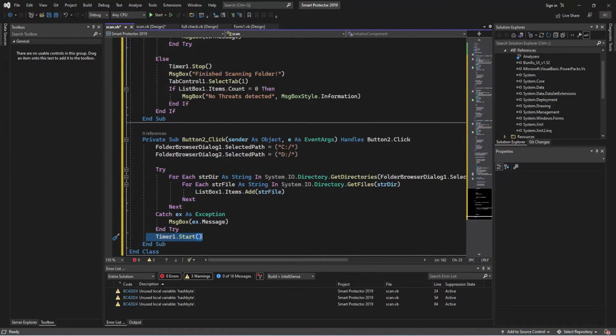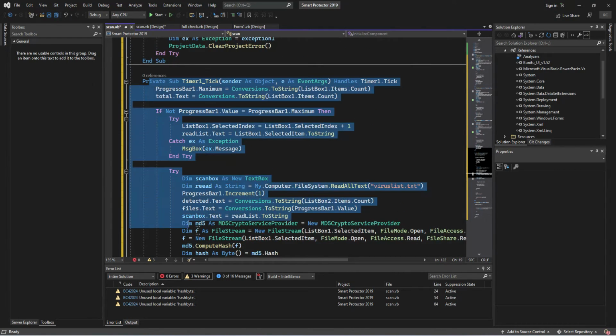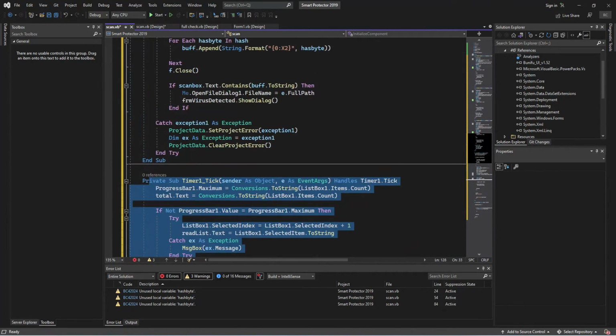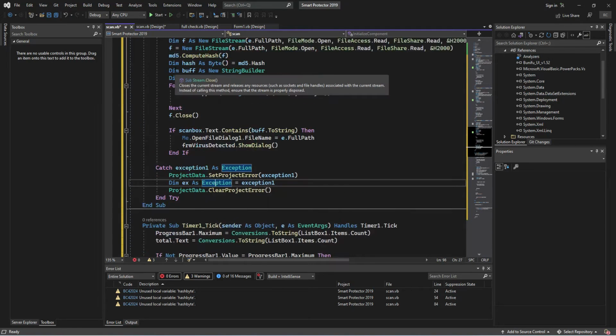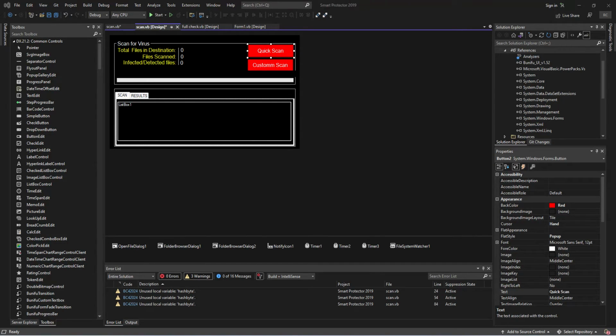And that is actually going to start the timer. And the timer is actually going to do all this work, right? It's just going to perform all these actions. We're just going to try that in no time, so you don't have to even worry yourself at all. So that is really important.